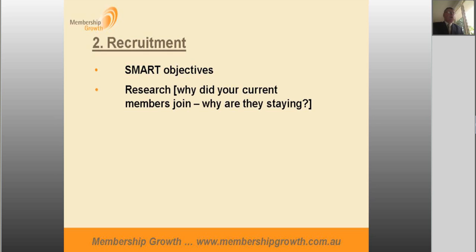The next area is research. Well, two of the most important questions I reckon you're ever going to ask are, first of all, why did current members join us? And secondly, why are they staying with us? Very, very interesting. Go back a little ways. Why are they there? Why do they join? And why are they staying?